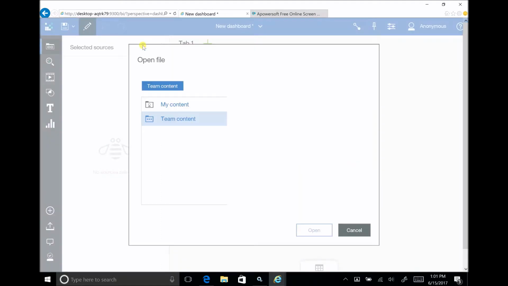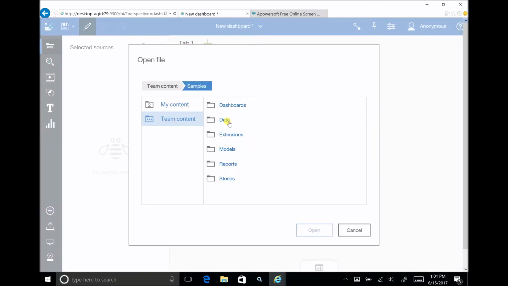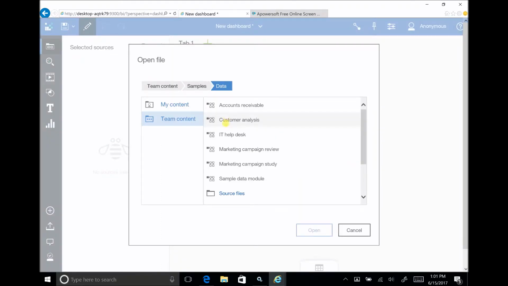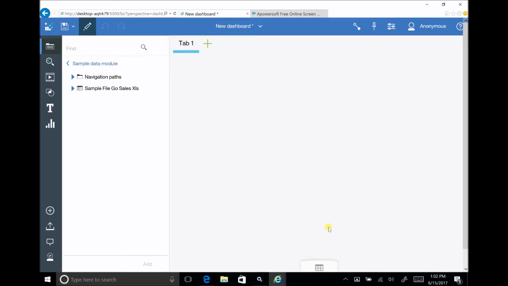The source will be found in Team Content, Samples, Data, Sample Data Module. And expand it. Expand the file.